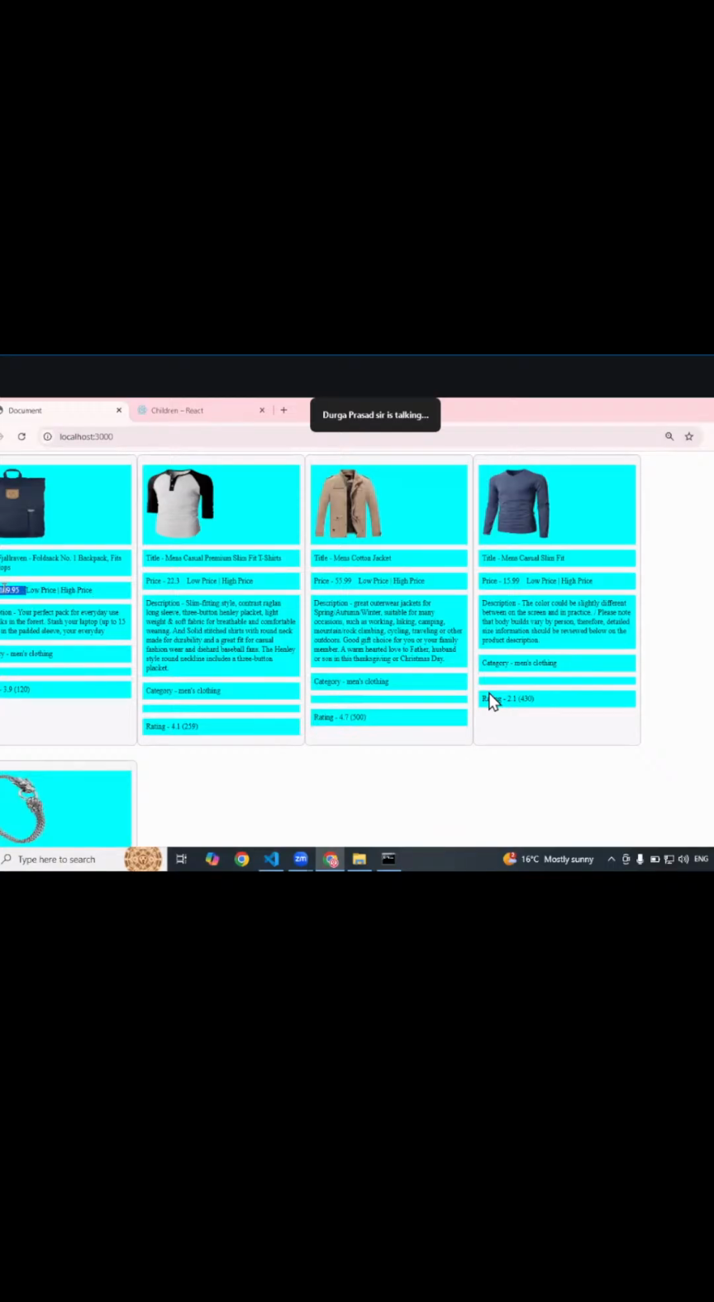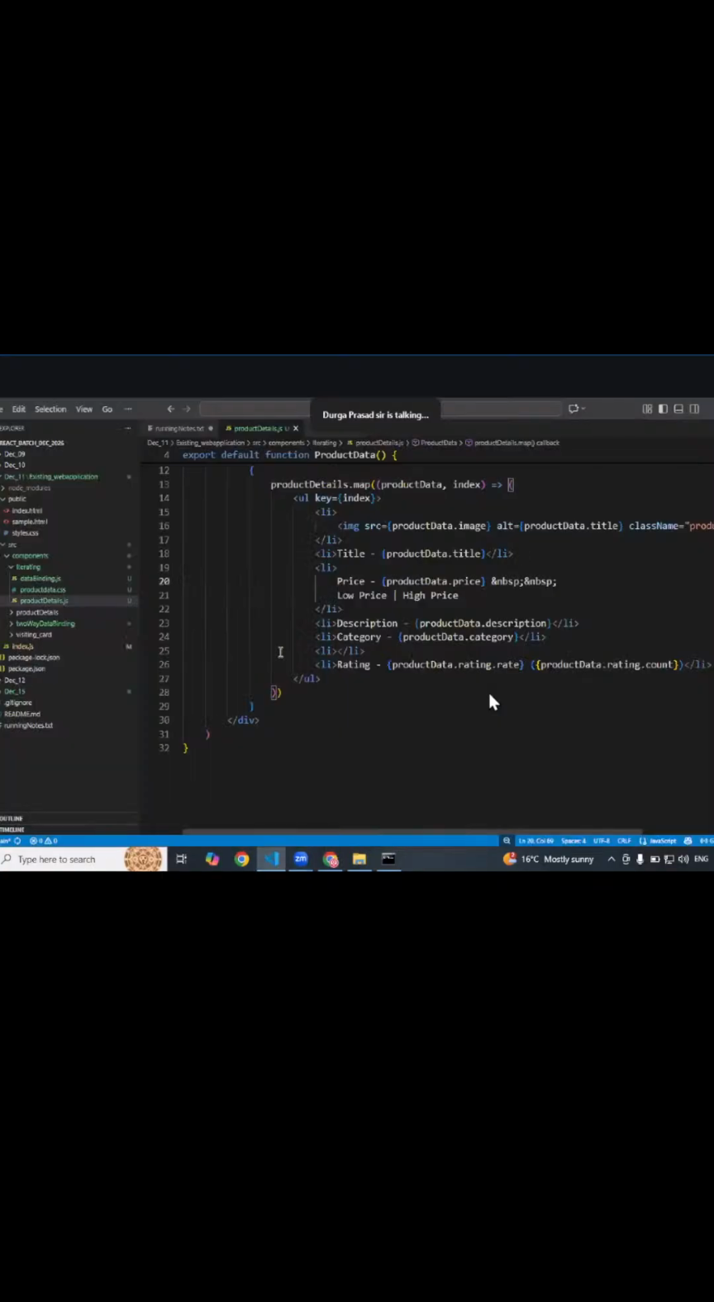Based on the price, if it is greater than 100, show this low price. If it is less than 100, sorry, if it is greater than 100, show it as high price. If it is less than 100, then you need to show low price. So how you're going to do that? How you're going to put the conditions here? It is possible to put the conditions directly within the fragment. Okay, so how you're going to do? Let's have a look on this.